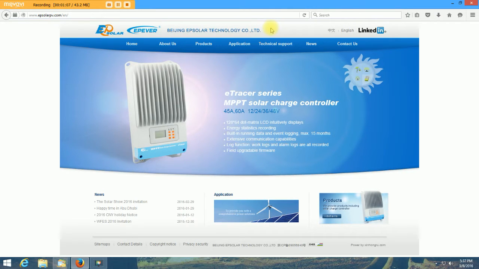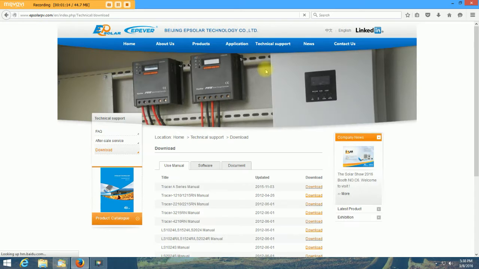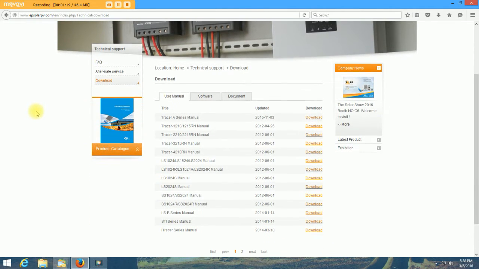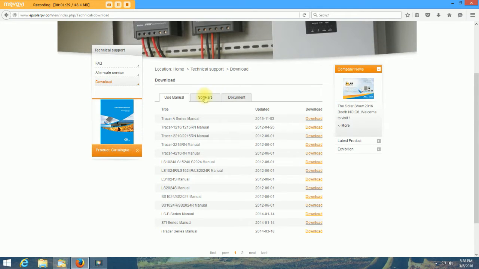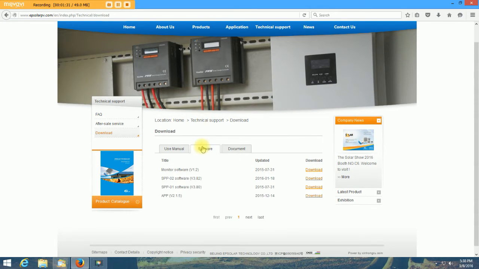Now every time I come back to it, it is in English. So you want to go to Technical Support, Download, and this is where you could download all of your user manuals if you wanted to for your charge controllers and stuff. But what I want to do is go to Software and download the Monitor Software version 1.2. So we click Download.